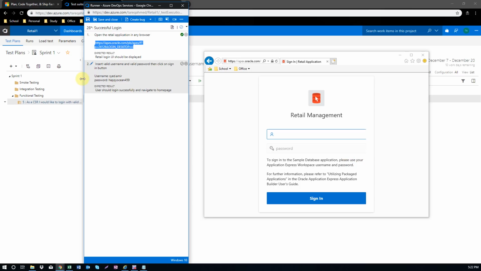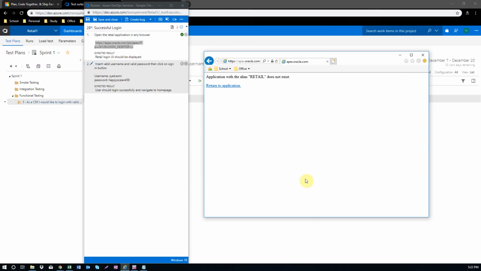Second step said insert valid username and valid password, then click on sign in button. Valid username basically is Said.Amir, and password is basically HappyOcean459. They said if I click on sign in button, user should log in successfully and navigate to the home page. So let's see if I click on sign in button. Oh, what's going on? Application with the alias retail does not exist. Seems like integration issue. The second page not integrated with the login page.